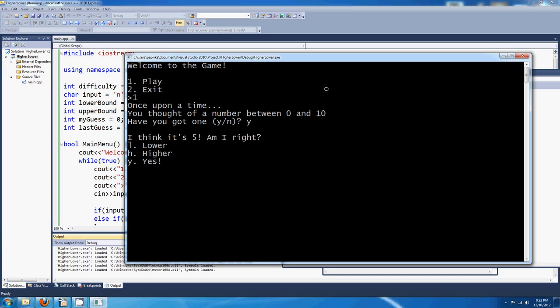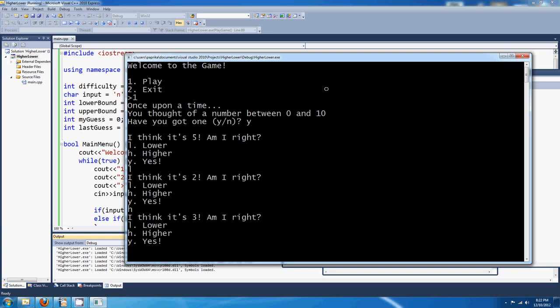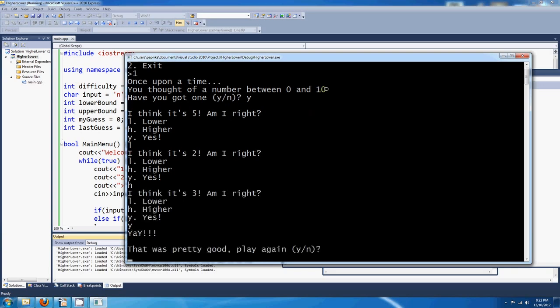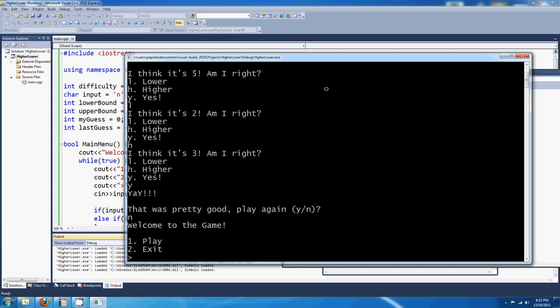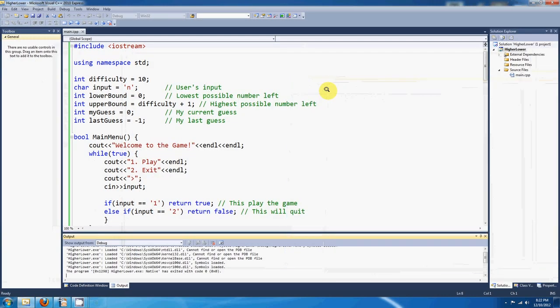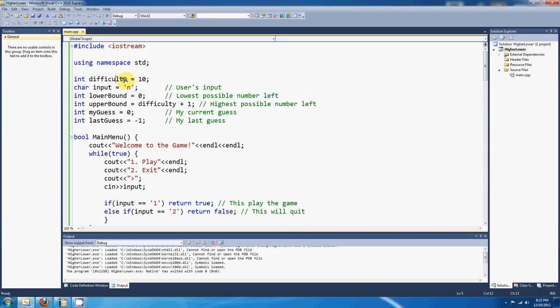No. My number's 3, so that's lower. I'll hit L and enter. I think it's 2. Am I right? No, it's higher than that. I hit H. I think it's 3. Am I right? Yes. That was pretty good. Play again? No. Exit. Okay, so that's the game.